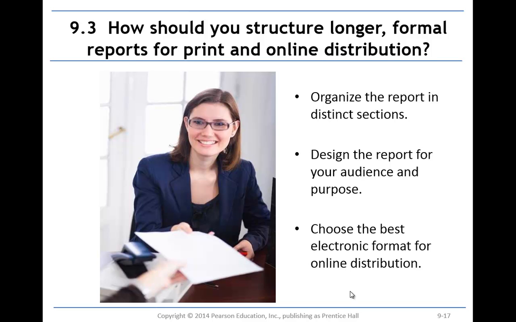9.3. How should you structure longer, formal reports for print and online distribution? When you report on a major project or substantial research, you will most likely need to produce a formal report. Formal reports may be simply informative, reporting on the results of research. However, in business, long reports are often analytical.